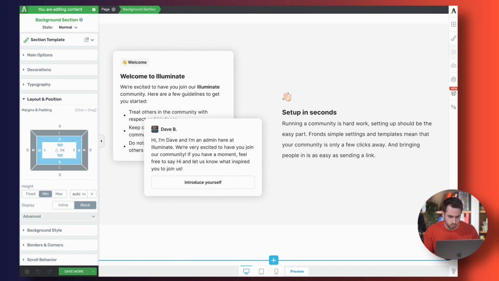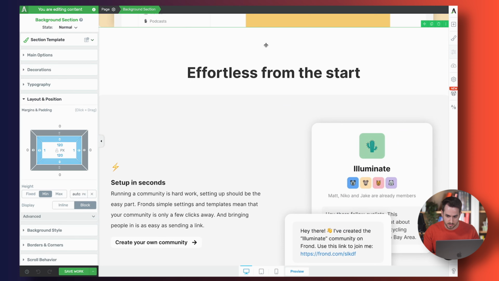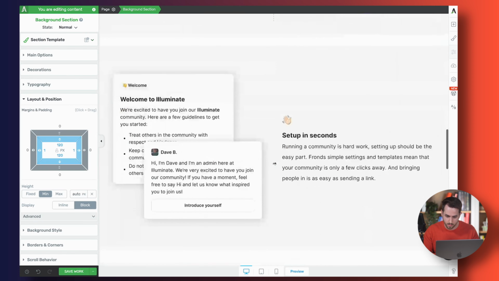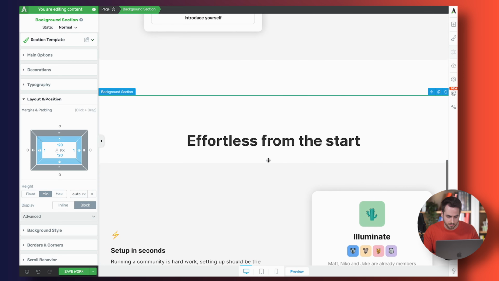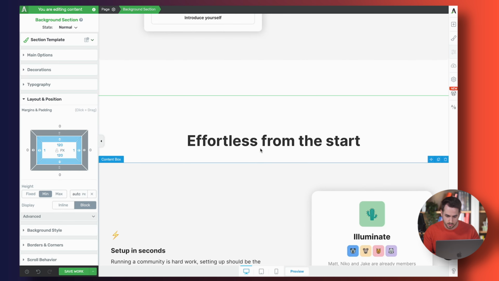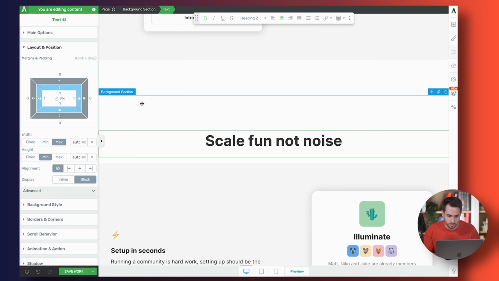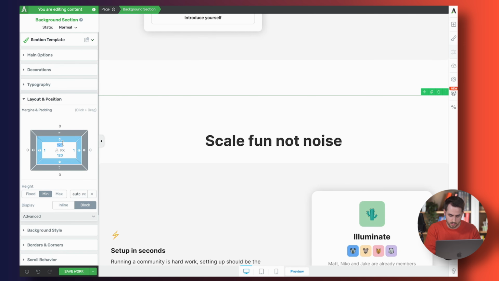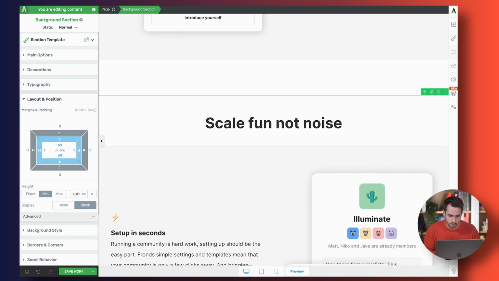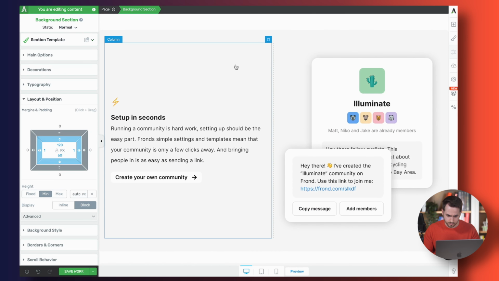So let's try and see if we can repurpose this entire background section. In fact, let's clone the background section. And let's see if we can save a little bit of development time here by repurposing some of these sections. So instead of effortless from the start, we're going to do scale font not noise. And we do need to bring down all these paddings because we don't have as much breathing room here. And for this one, let's make this 60 as well. That looks about right. Excellent.